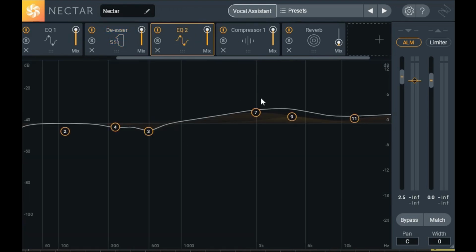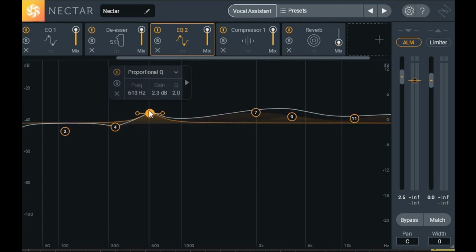So another EQ here, he's just boosting some of the other frequencies. I will just go ahead and boost that and play with that in real time.